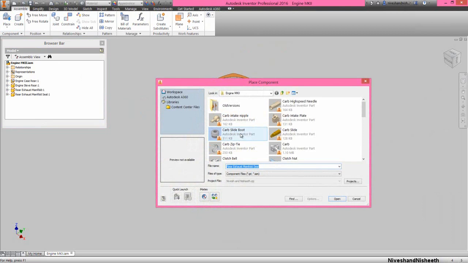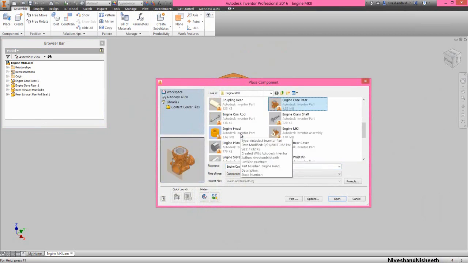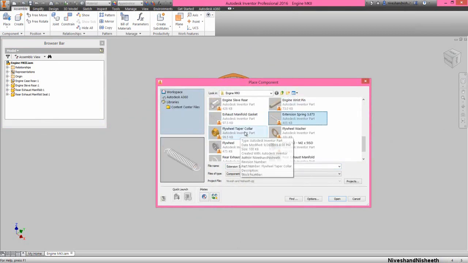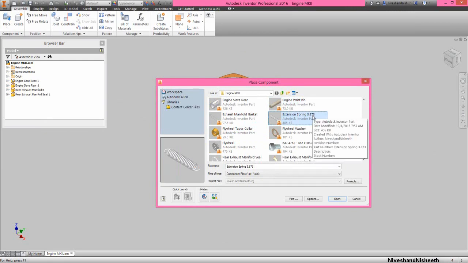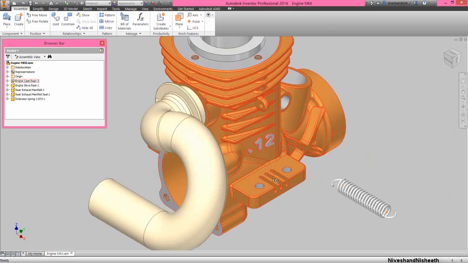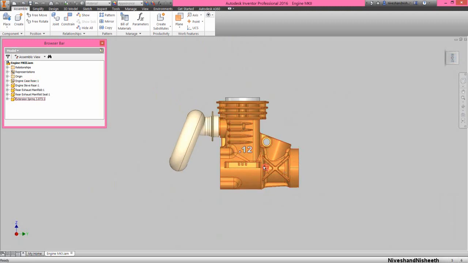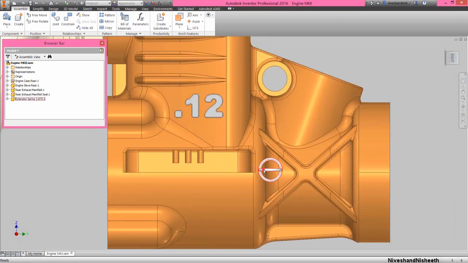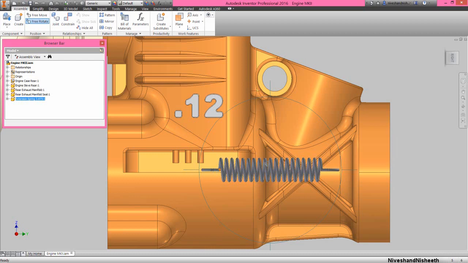Now we will place the part extension spring in this assembly. Rotate the assembly in this position and rotate this spring in this position by using the free rotate command.